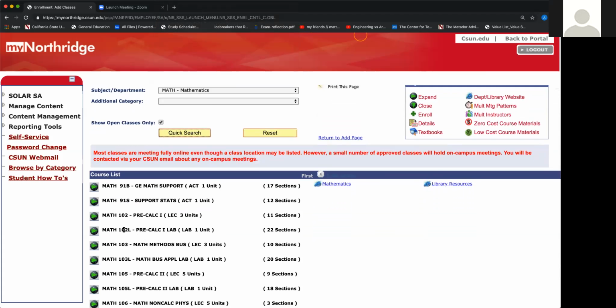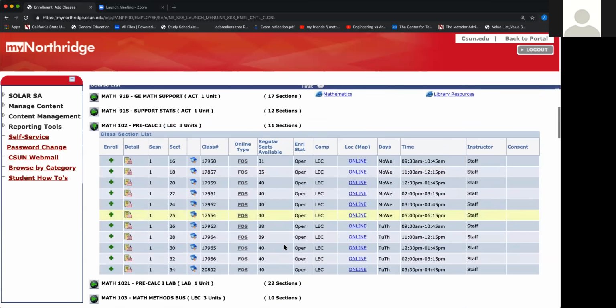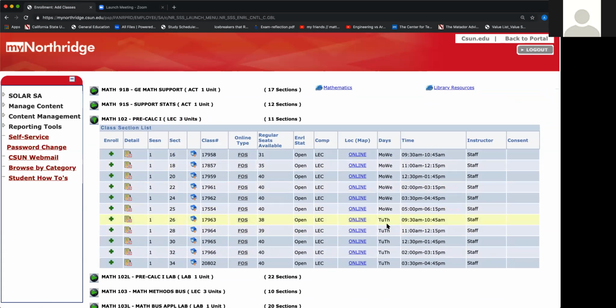You want to go ahead and locate the Math 102 class, Pre-Calc 1, and click on the green button that's next to the class. It will expand and show you the days and times that are being offered for this class.